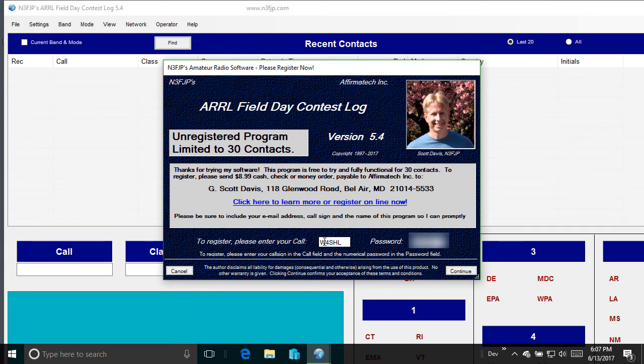And yes, I have blurred the password field out so that you can't see it. Sorry, you'll have to get your own. But if you don't have one yet, that's okay. You can simply click the Continue button, and the software will let you enter up to 20 contacts without having to buy it.